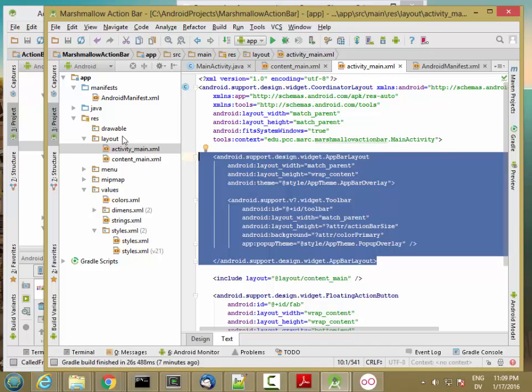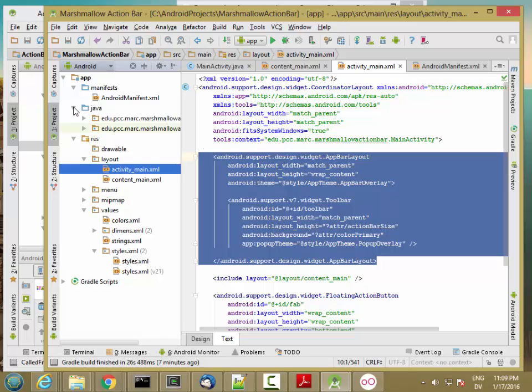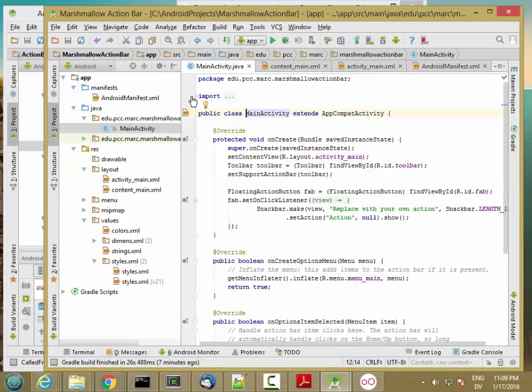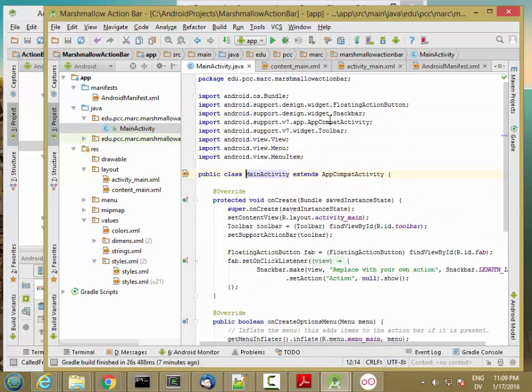Now, the code is a little different too, so let's look at the Java code here. And some of the imports are different because now we're not using action bar activity anymore. We're now using appcompat activity. So this is a new class that was introduced with Lollipop. Instead of extending main activity extends action bar activity, now you're going to be extending appcompat activity, which is compatible.